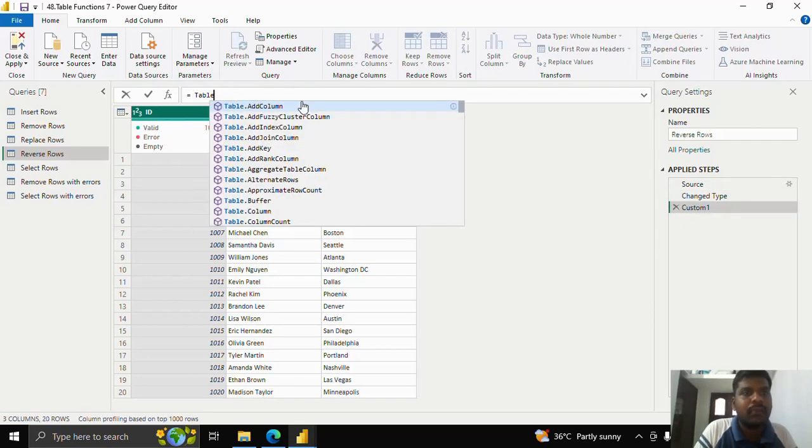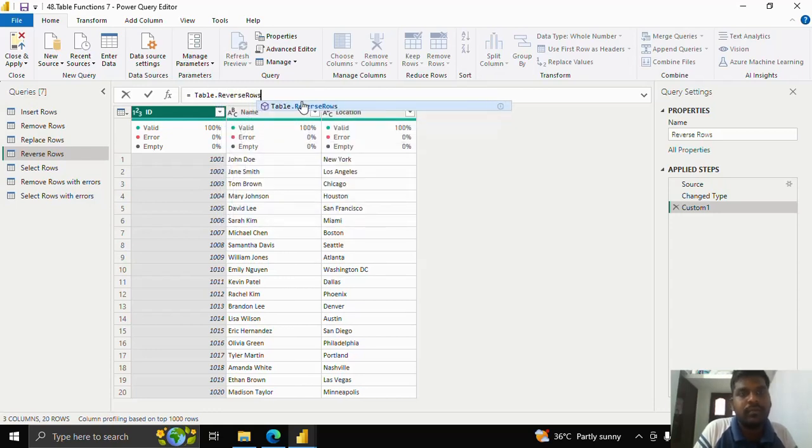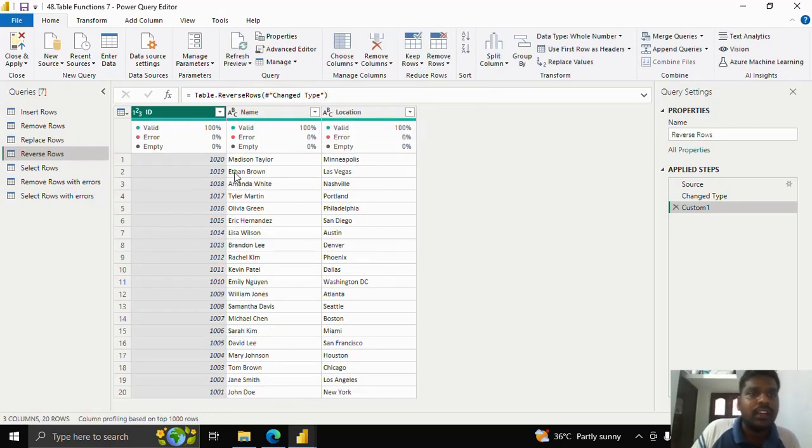I'll type Table.ReverseRows. I'll open the parenthesis, give the table name, which is Changed Type. I'll just click over here. Here you could see that now our ID has inverted from 1020 to 1001. The order has been changed from ascending to descending order.